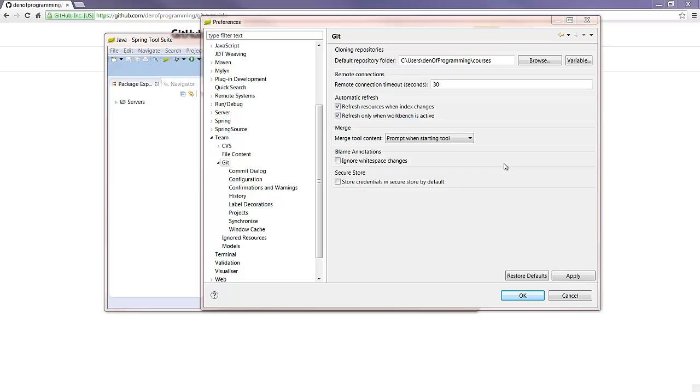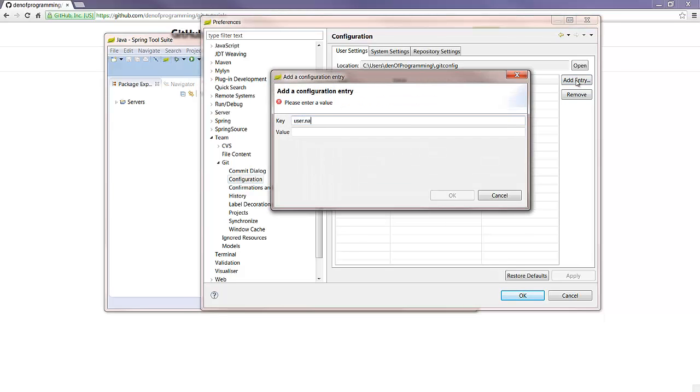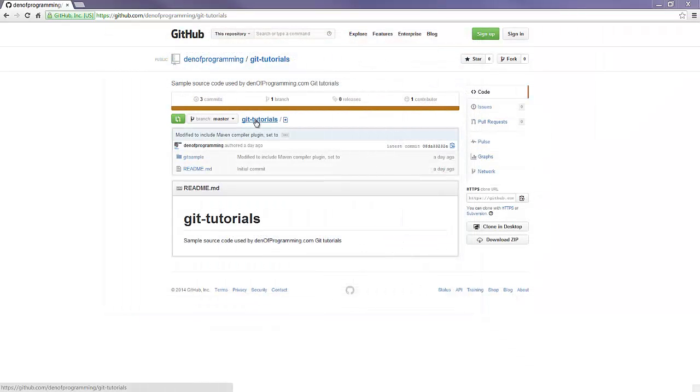EGit allows you to configure your default user and email address for a commit. And to set that up, just head over to configuration. Then you'll see user settings, and you can add an entry. So add a new entry, it's user.name, and type in your name. In my case it's Bruce. Hit OK. Add another entry to add the user email. So add your email in there. Hit OK. And hit OK. Now Eclipse Git has been configured, you're ready to clone your first repo for Eclipse to use.